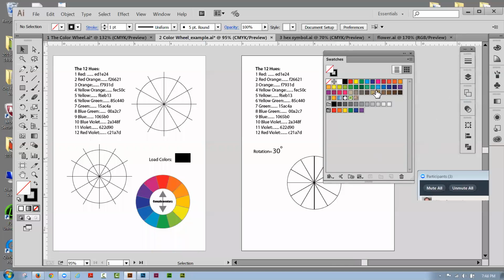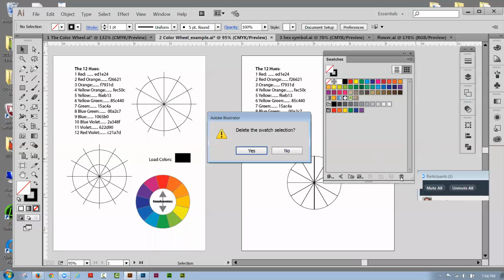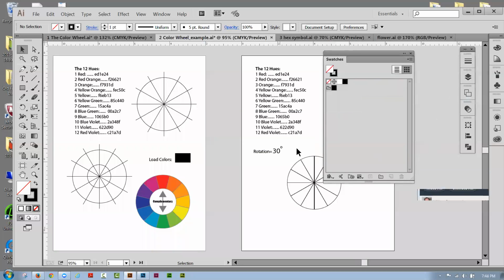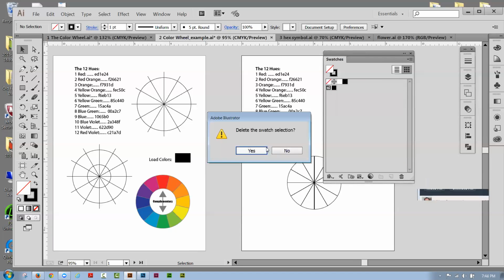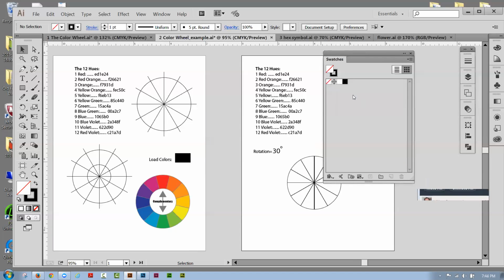They all come up and highlight, and you're going to click the garbage can, and you're going to delete them all. They all go away, except that this one for some reason does not, but we can get rid of that easy enough. And you're left with none, which will not go away, and you should have that in there. This is a registration color, which is a variation of black. This color here is white, and this color here is black. Those colors should always be in your swatches panel anyway, okay?